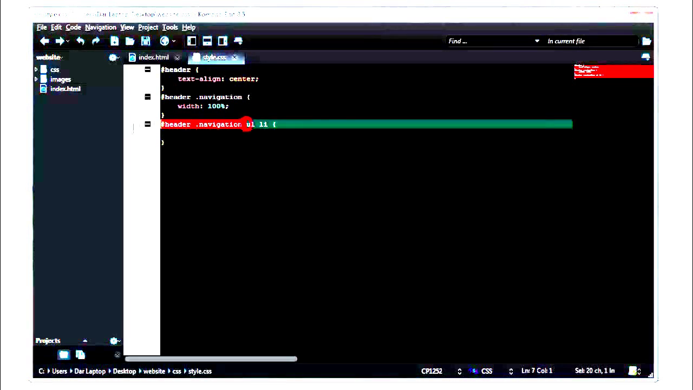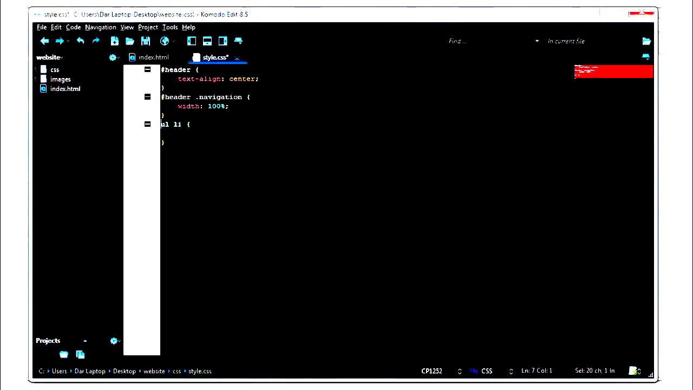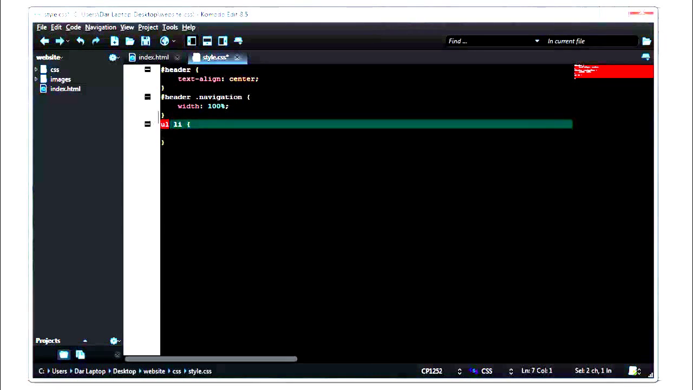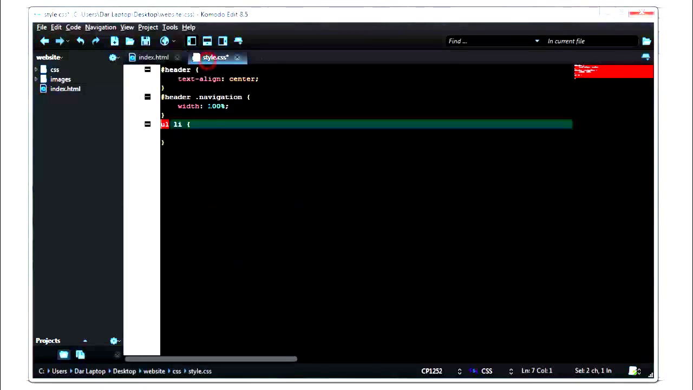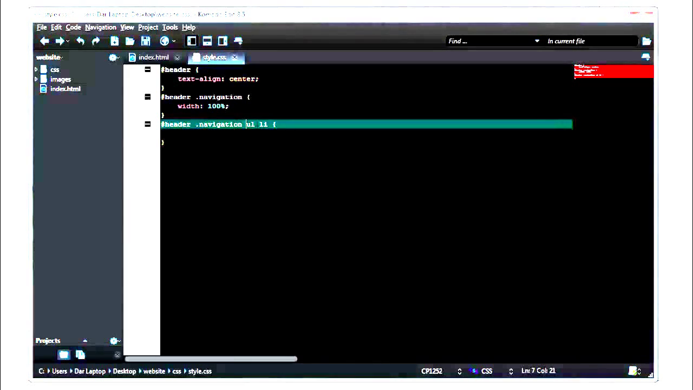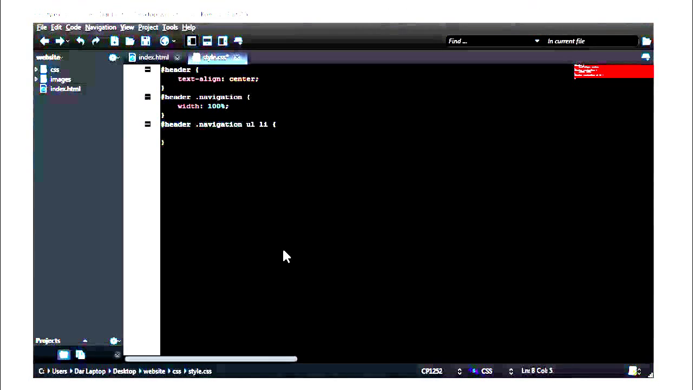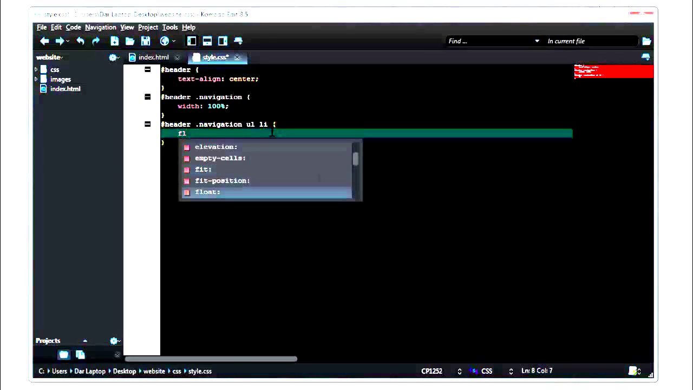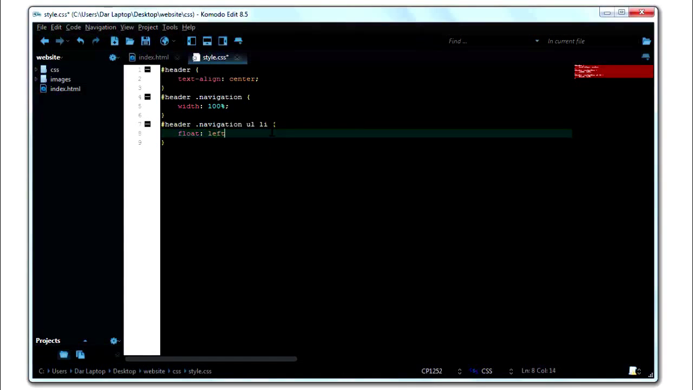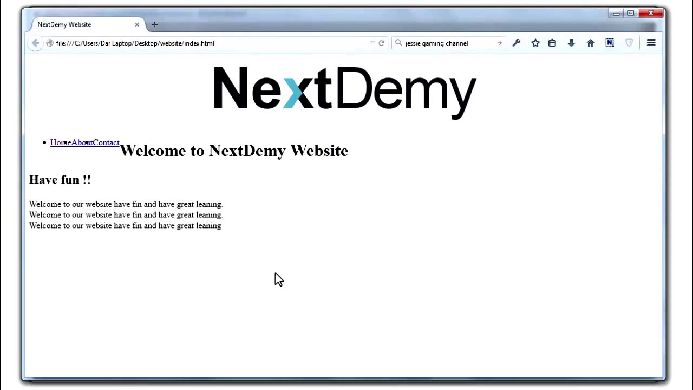You can also simply do this, but the drawback of this is that if there are any other UL on our page outside the header, it will also have effect on that. So I recommend doing it this way. So now let's align it to left. To do that, let's type float: left. So now it will be aligned to left. As you can see here, it is aligned to left.